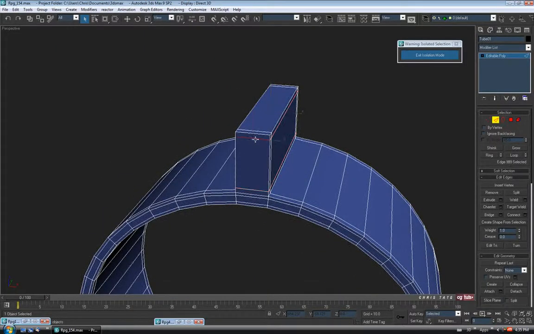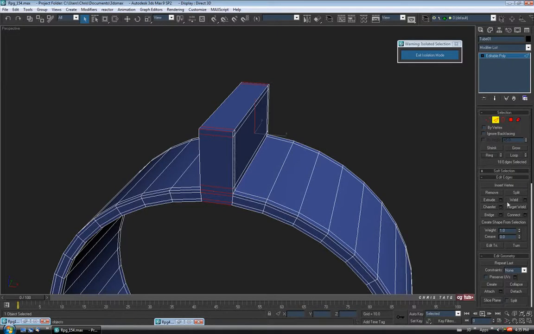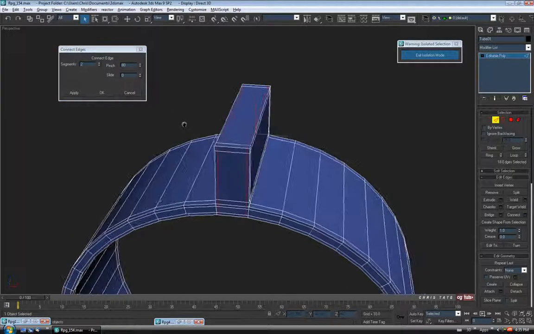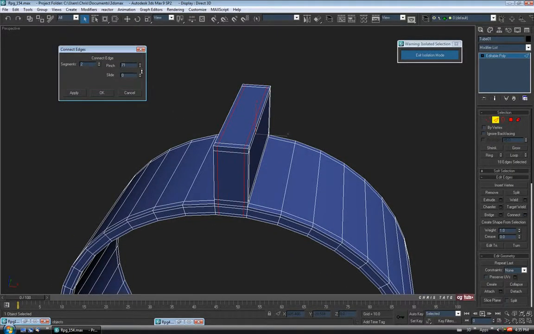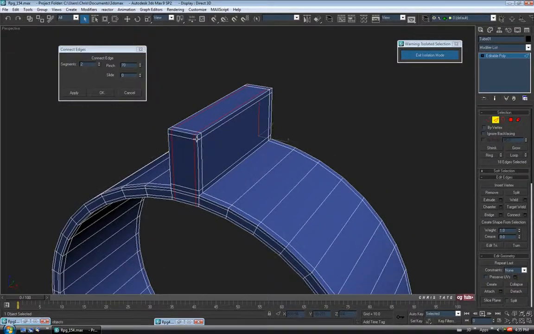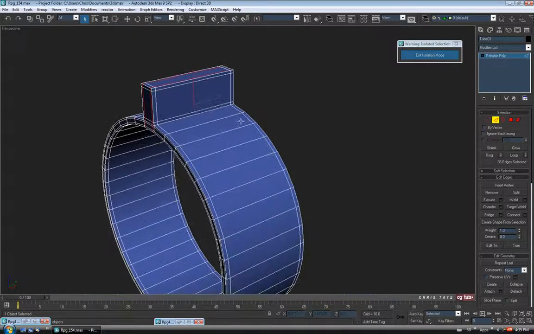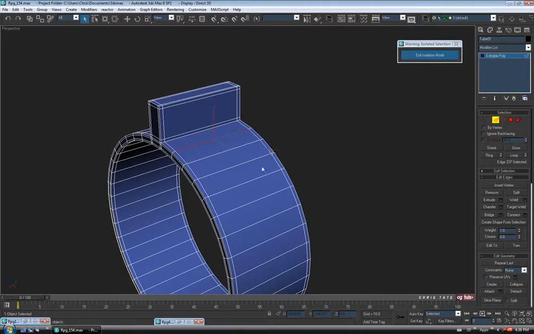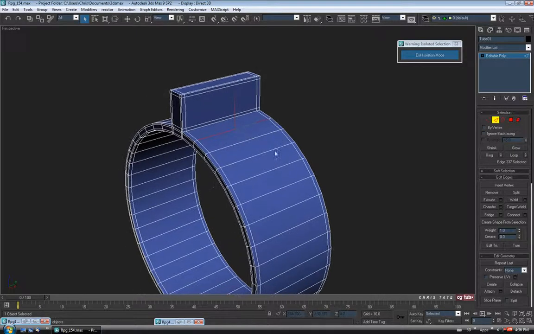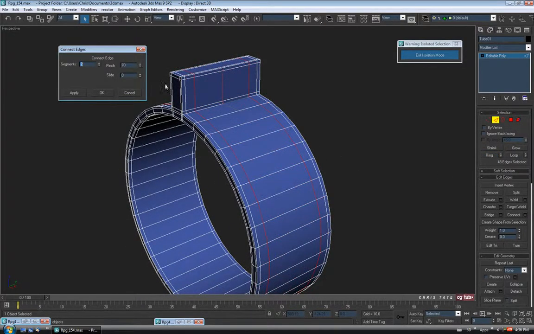Alright, and let's do some sideways here. Connect. Take this down a little bit. 70 should do it, and okay. And again, we're going to need to add one down the center for our hole, so let's just do that. And again, if you don't want to bother cutting the hole, you don't have to, you can just skip this part. So we'll ring, connect. 1 segment, no pinch, no slide, and okay.